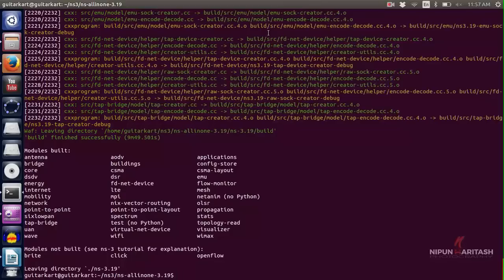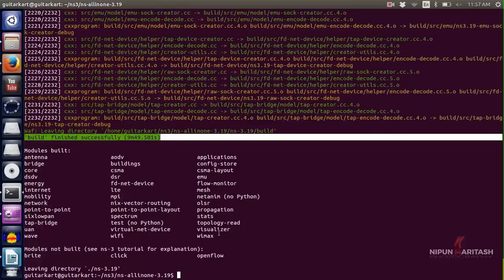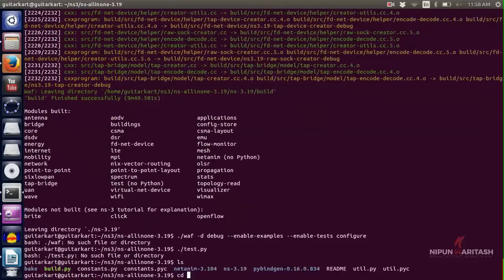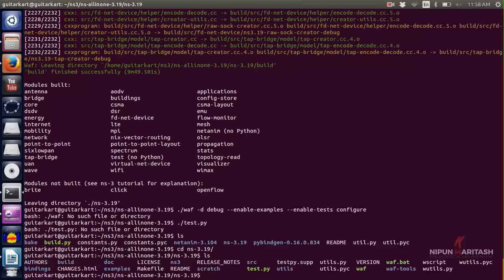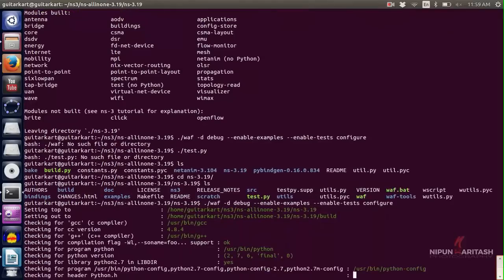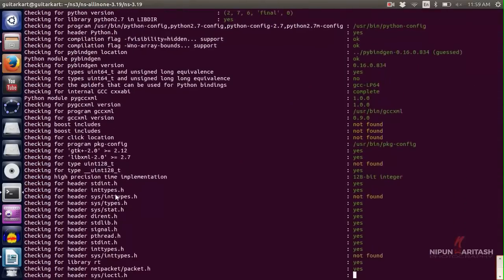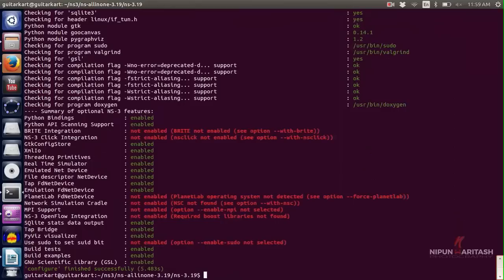All right, all the modules are built, and it'll tell you the list of modules that it could not build. So that's okay. If you get this message, build finished successfully, that goes to show that we are good to go. And then we need to go into the NS3.19 folder, and inside that folder you could see the waf command, and we are going to build with the waf command also.